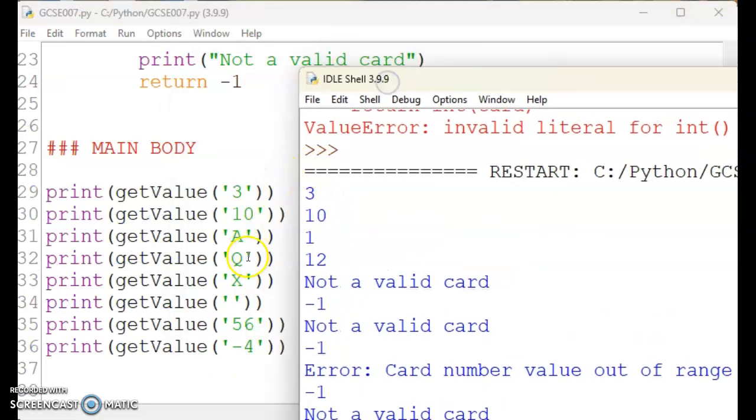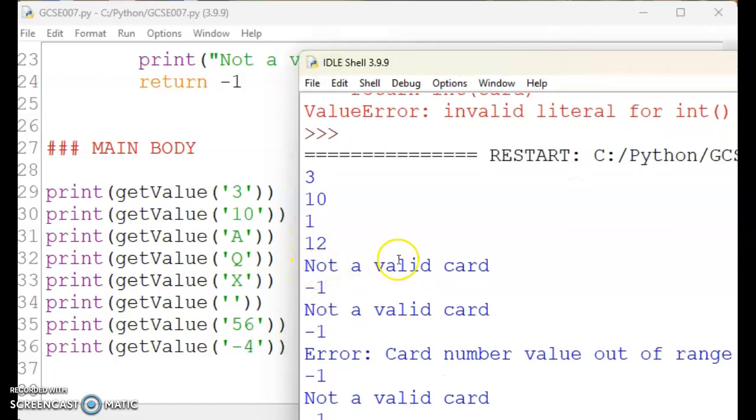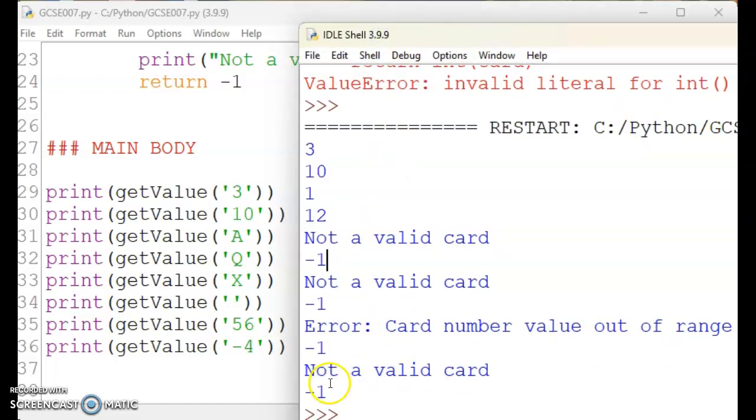The 3, the 10, the ace and the queen are all still given acceptable outputs. Next we have the x. The x is reporting that x is not a valid card, and it's returning -1, which is why that's printing, because line 33 asks it to print the result brought back from the function. The empty string is saying not a valid card and returning -1. The number 56 is saying error, card number value out of range, and returning -1. And finally, the -4 is returning not a valid card and -1.